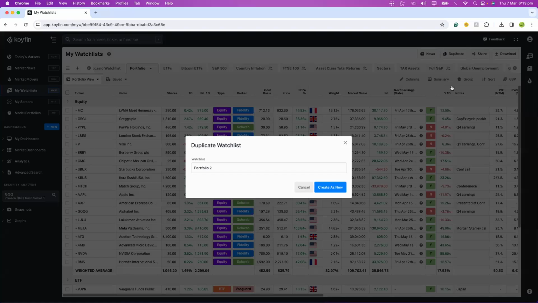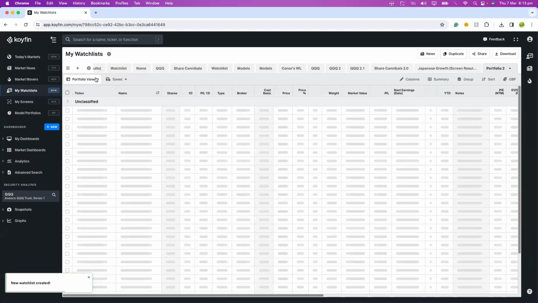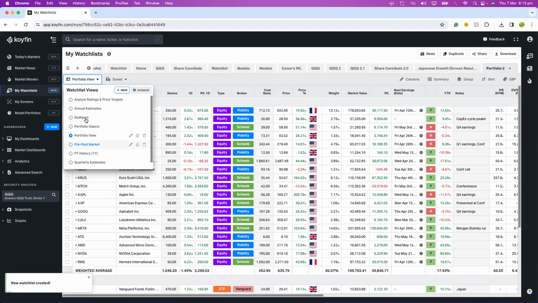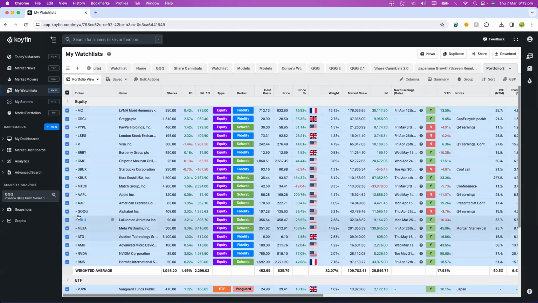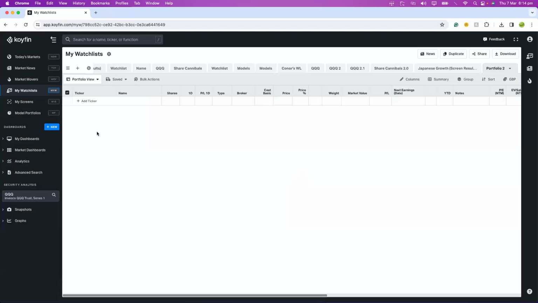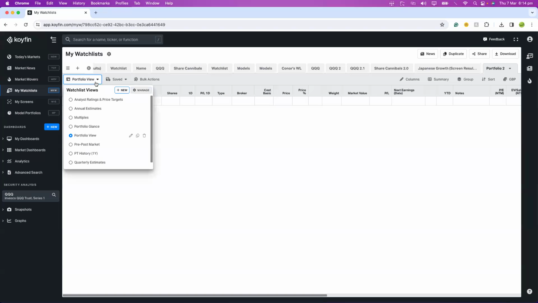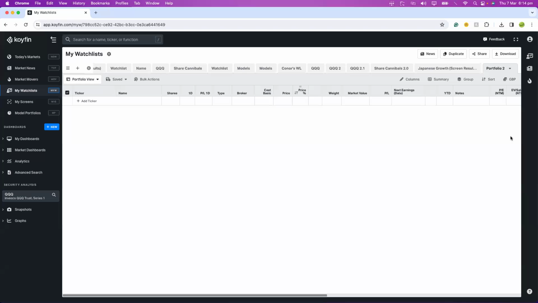So portfolio 2. And you'll see that now this is a duplicate, but it still has all of those views in it. So if I wanted to, I can click this button here, which is going to highlight everything, and bulk delete everything in here. And I can refresh, put all the new tickers in it, but I still have all of the views. So that's a quick workaround for that.